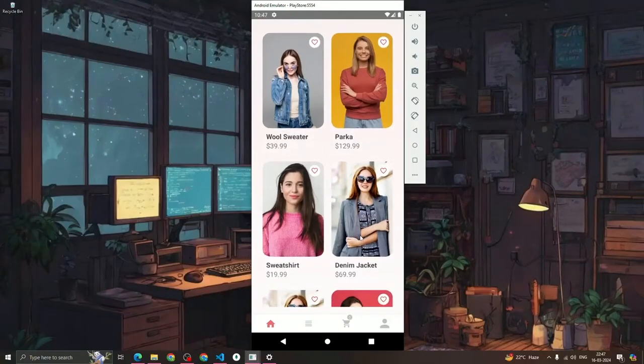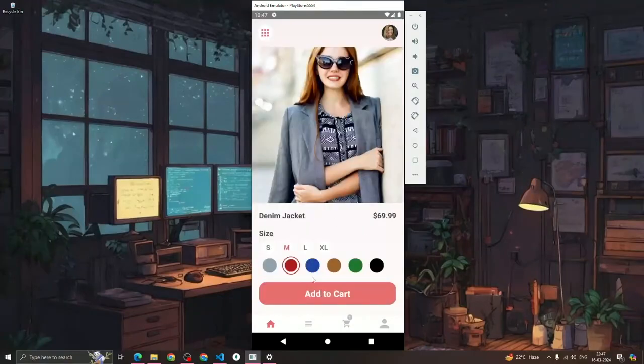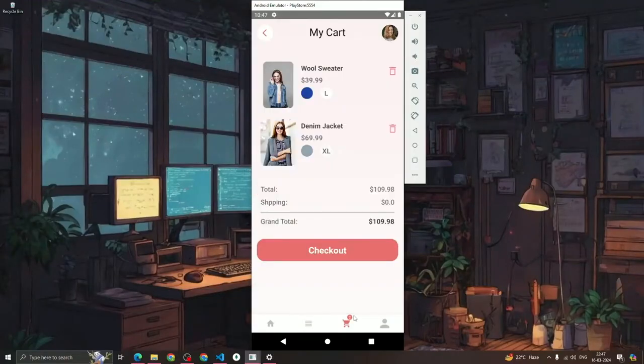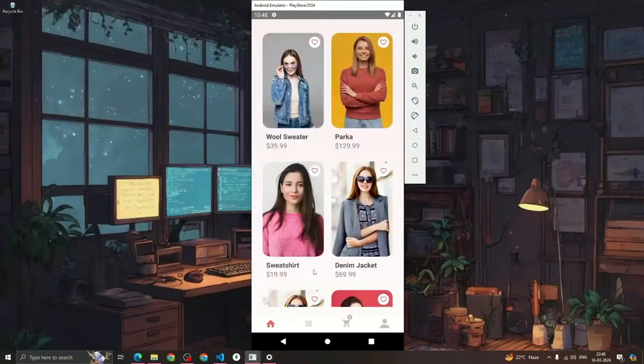And let's add this denim jacket. Okay, and the size which I want will be XL, and the color which I want will be gray. When I click on add to cart, the item is added to the cart, and the cart count gets increased by 1, and it becomes 2. And you can see that now the total price has changed to 109, and we are doing all the sum operations, right? Now let's add one more item quickly.